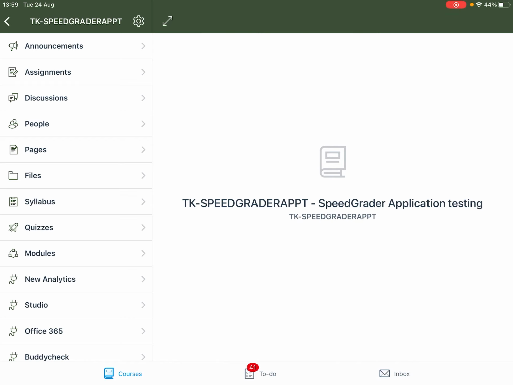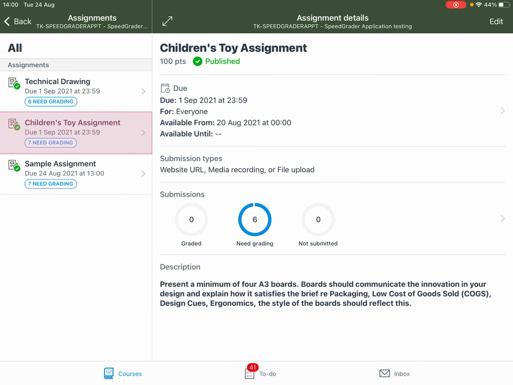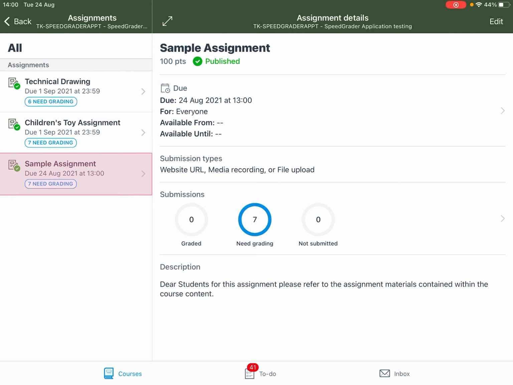So I've opened the Canvas Teacher app and I've located the course where I'd like to do my marking, which is the page you can see here. So we go to assignments. We can see that we've got 6 papers that need grading and 1 needs grading, and then on the left we can also see the different assignments with papers that need grading.